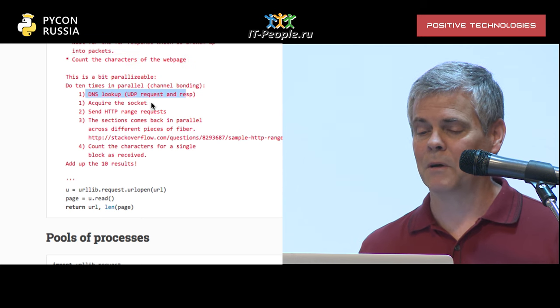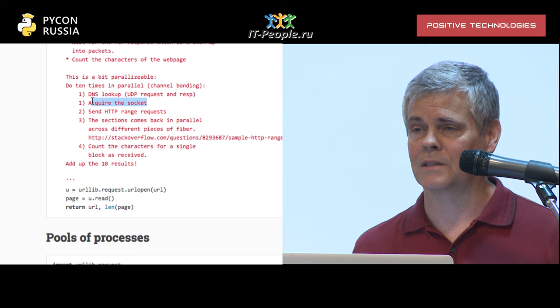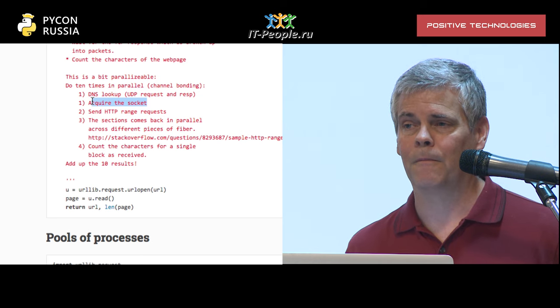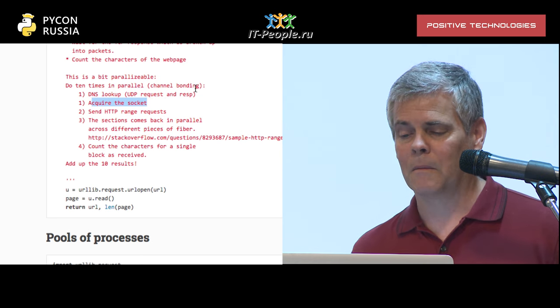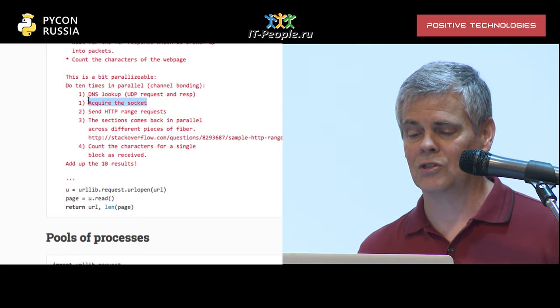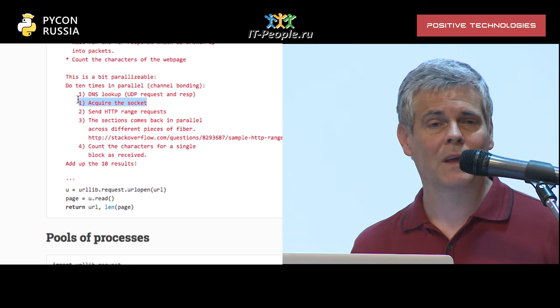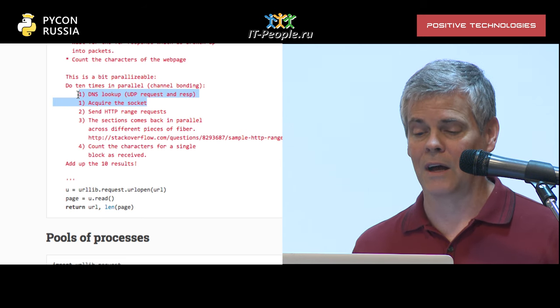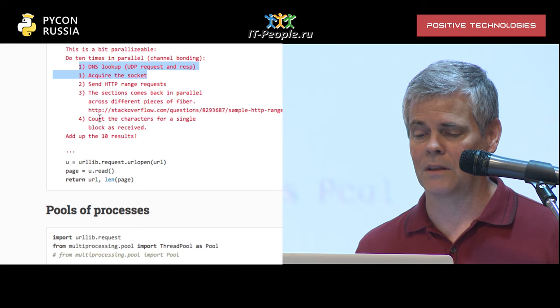Doing the DNS lookup can be done in parallel with the getting of the socket. Is that worth it? Why is it not? Because this is expensive and it's measured in milliseconds. This is cheap and it's measured in microseconds. And so there's really no value to parallelizing these two themselves.